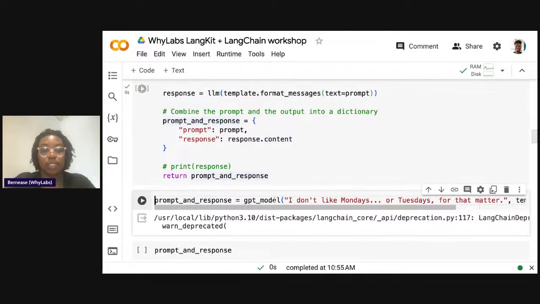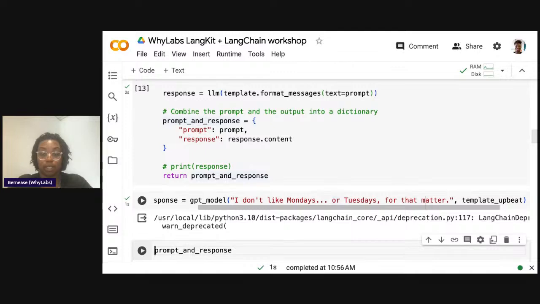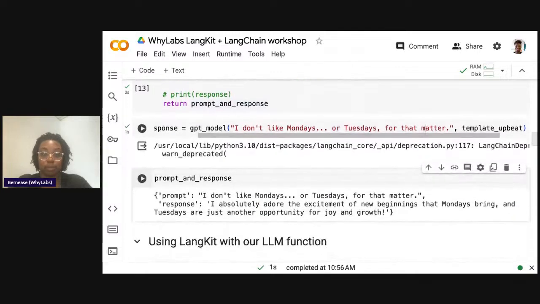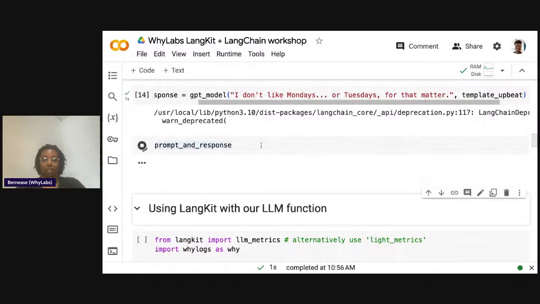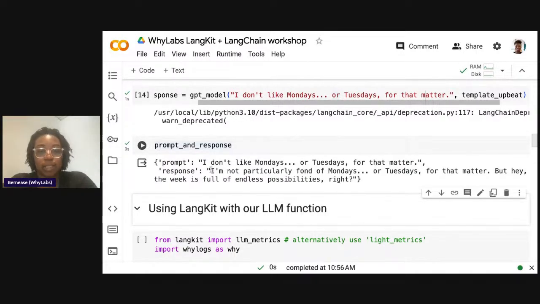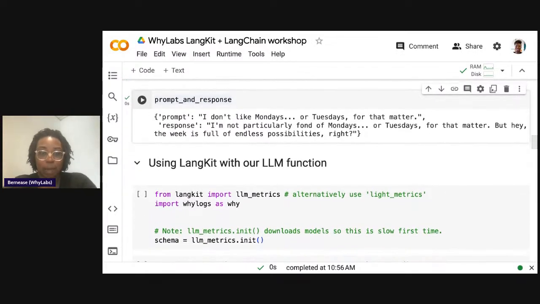Okay, so now we have a new method. And so let's try this with an example. So I'm going to say something like, I don't like Mondays or Tuesdays for that matter. So this is already pretty negative. So we'll see what the upbeat LLM should tell us as a response. Okay, and I might have an older way of doing this. All right, so what we see as a response is, I'm not particularly fond of Mondays or Tuesdays for that matter, but hey, the week is full of endless possibilities. So some upbeatness to that.